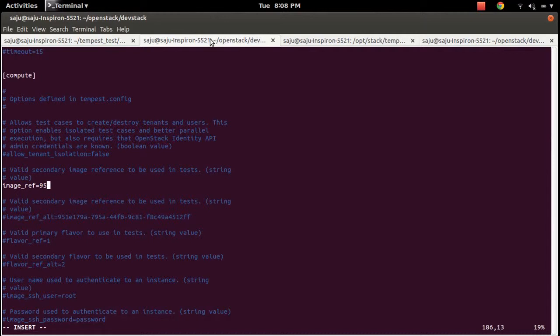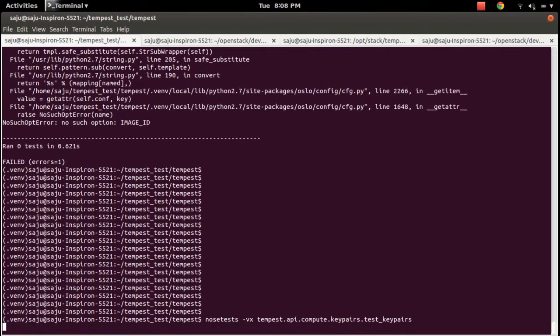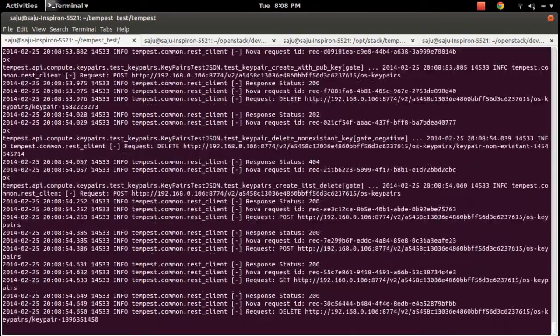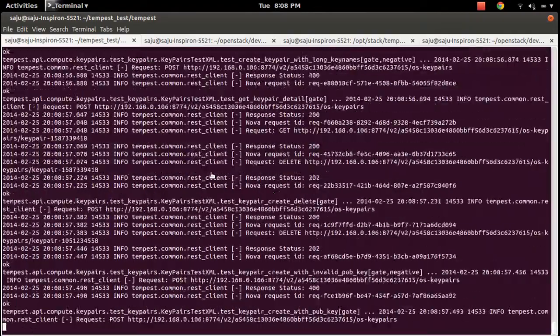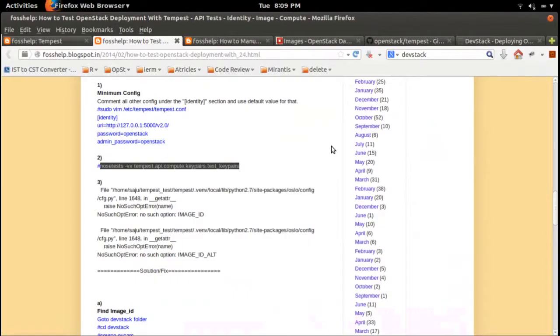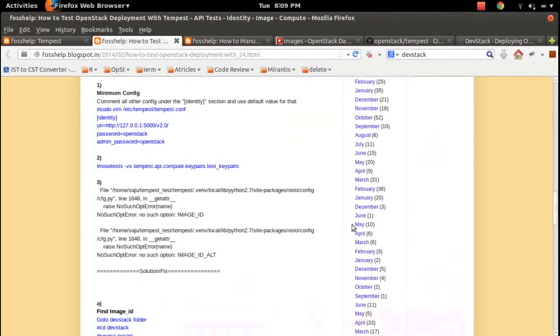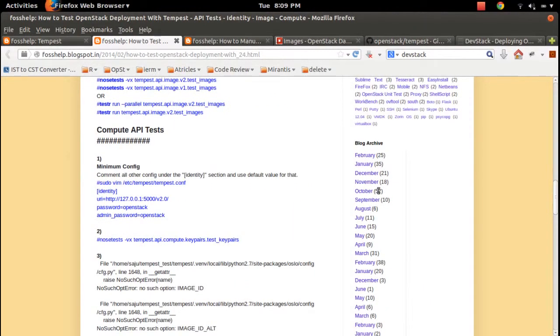Actually we need to specify a different ID for image_ref and image_ref_alt, but right now in this case I am going to use the same. So let me run that script again. Okay, you can see now it's working. So that is the minimum configuration to run the compute API tests. We need to specify these things under the identity section, and you need to specify image_ref and image_ref_alt under the compute section.